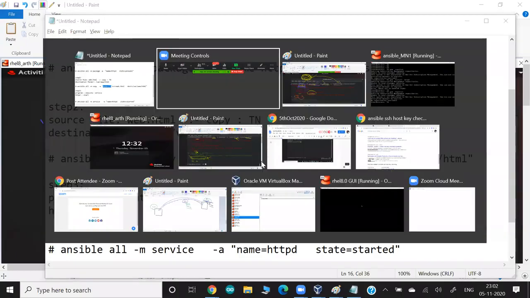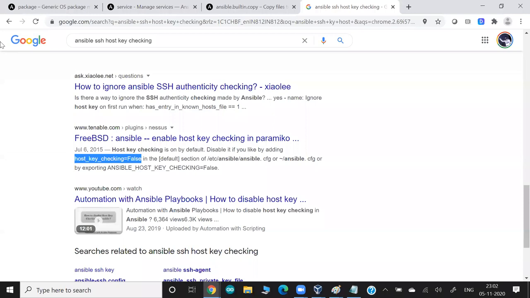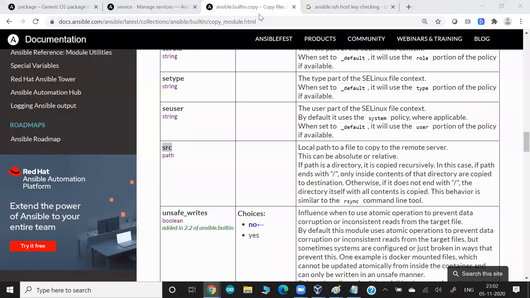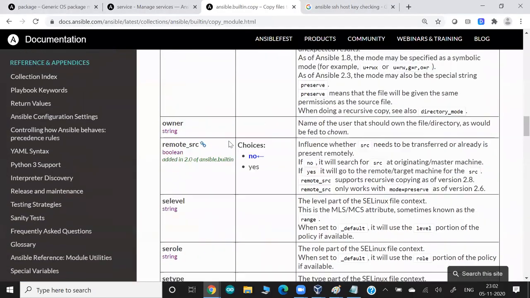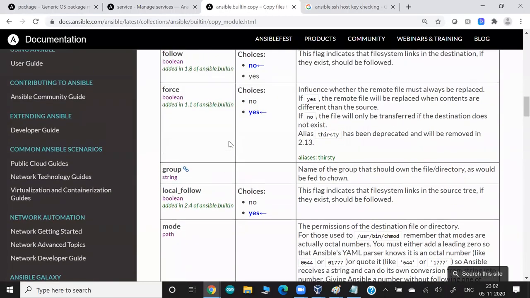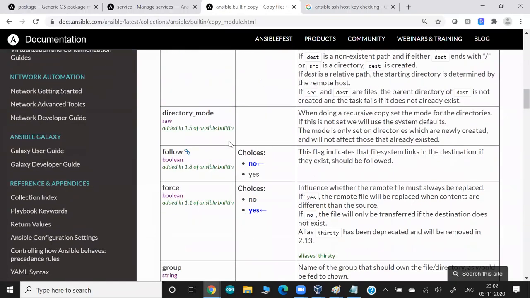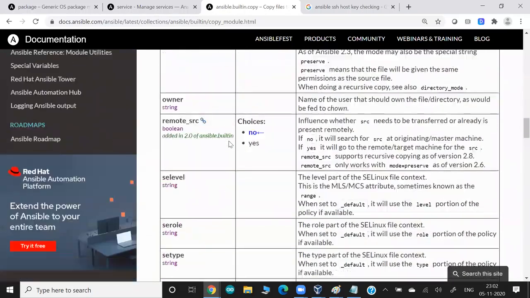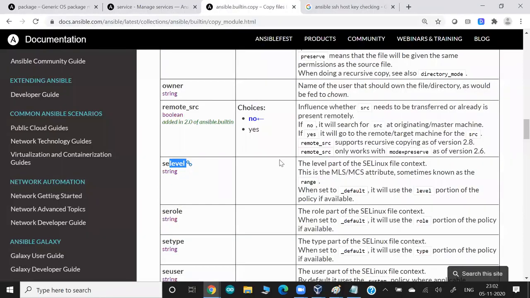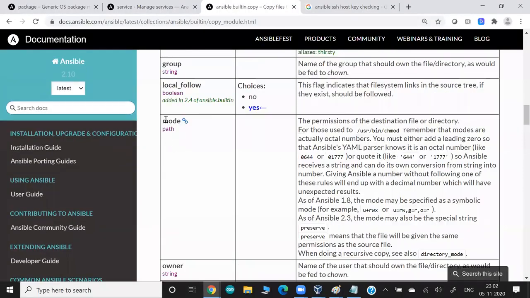And how do I know this keyword? We don't have to remember it. If you go to the documentation, you will find these kinds of options available. If you go to the copy module, maybe you'll find this option. They should have it. Let me check. So they have an option for SELinux. Yeah, here it is. Mode. You can write the mode like this, something like 0777. So anybody who knows about permissions can use this concept also.